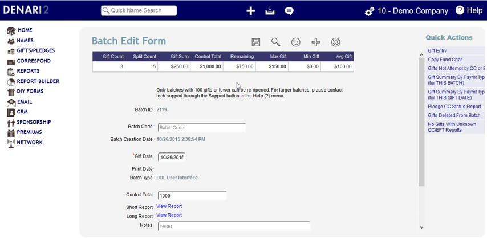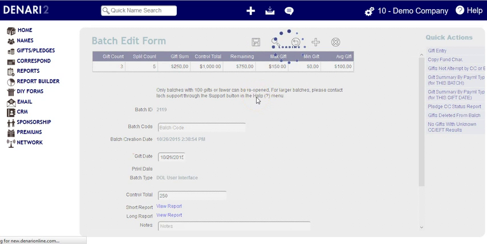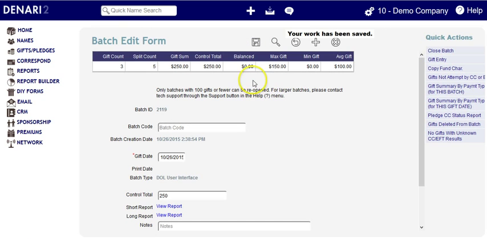So we can do one of two things. We can go back into the batch and enter the rest of the gifts, or in this case I'm going to cheat a little bit and I'm going to change the control total so that it matches. And I see that the gift sum is 250, so I'm going to put it in there and I'll click Save. Notice that the column that said remaining has now changed to balanced and shows me a $0 amount. The close batch button will now appear over here on the right as well.